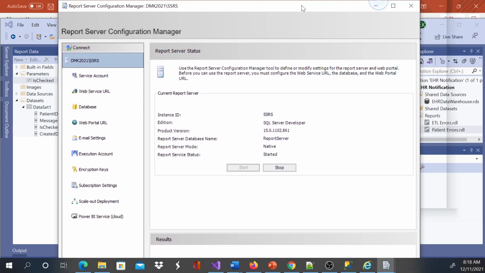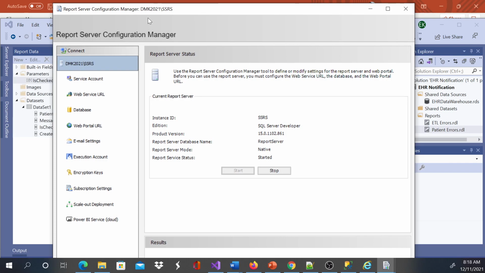And this is the window you're going to get. This is Report Server Configuration Manager. And in here, you're going to see the instance. Okay, the first one here, this is report server status, and you're going to see it has been started already. That's the status of it.